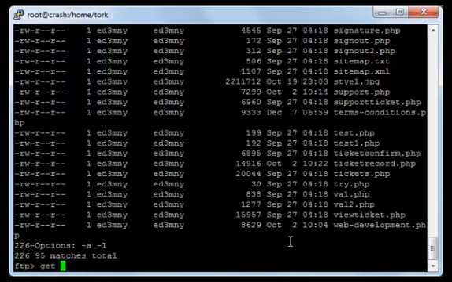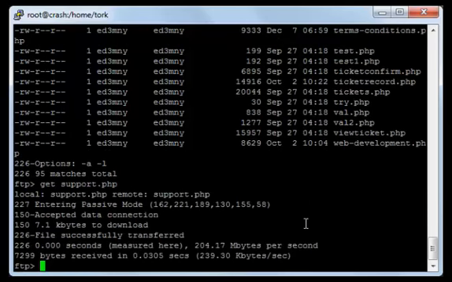I will type get support.php. By this command I will download the file to the directory that I was in before logging into FTP, which is home/torque. I'll press enter. As you see, it has successfully been downloaded, and here it says received in this number of seconds, and this is the size of the file.